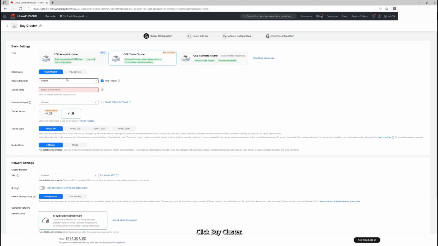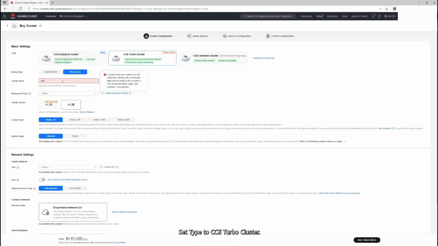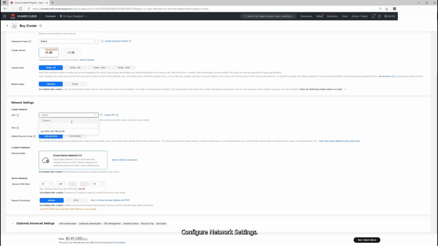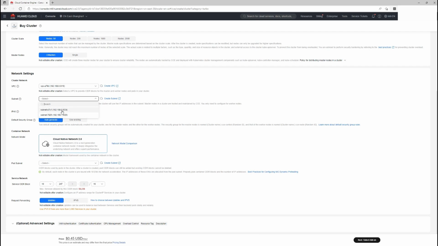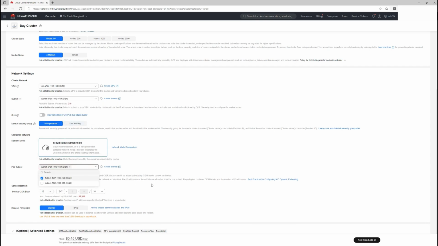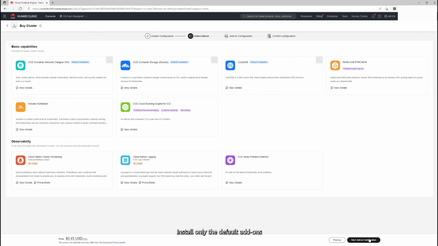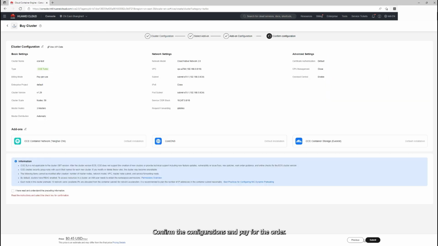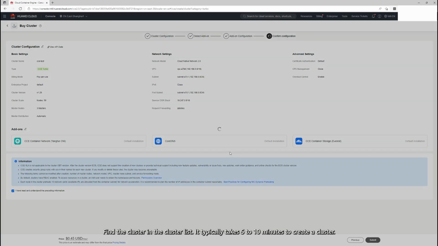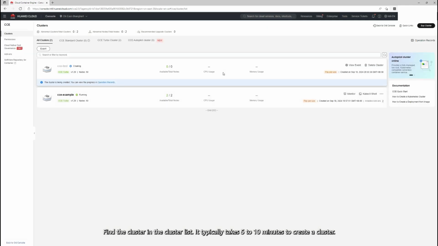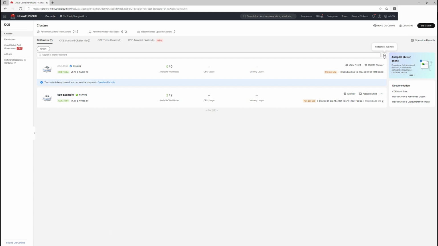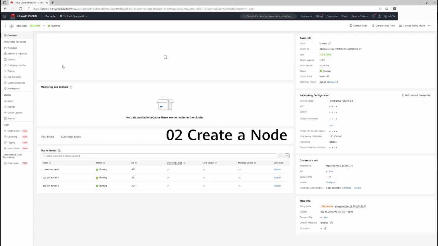Click Buy Cluster. Set type to CCE Turbo Cluster. Configure basic settings. Configure network settings. Click Next. Select Add-on. Install only the default add-ons. Confirm the configurations and pay for the order. Find the cluster in the cluster list. It typically takes 5 to 10 minutes to create a cluster. Click the name of the new cluster.